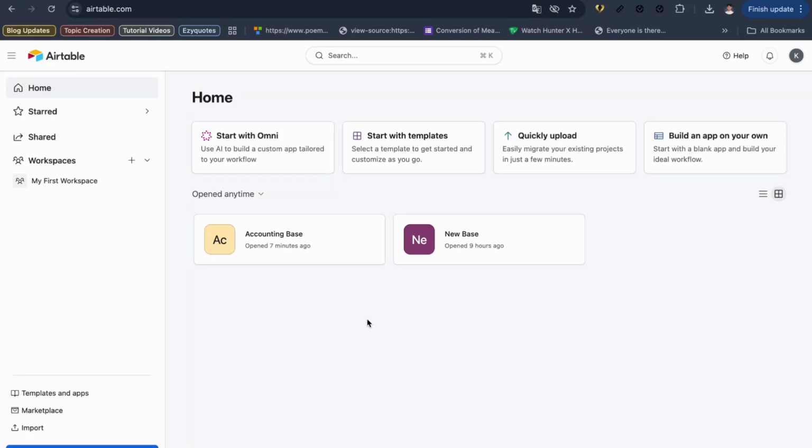In this video, I'm going to show you how to make form field required in Airtable. So in here, after successfully accessing the homepage of your Airtable account, what we're going to do is simply navigate to the base where the form is located, and we would like to make a specific section in there required. So for this video, we'll be utilizing the accounting base in here.